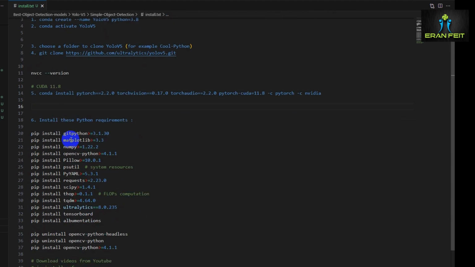Then you have to install more relevant Python libraries that are required by YOLOv5, like GitPython, Matplotlib, NumPy, and it's really important that the version will be above those versions. As you can see, some of them are above, some of them are not. You are not required to a specific version. However, when you install the Ultralytics version, it should be this version for YOLOv5.